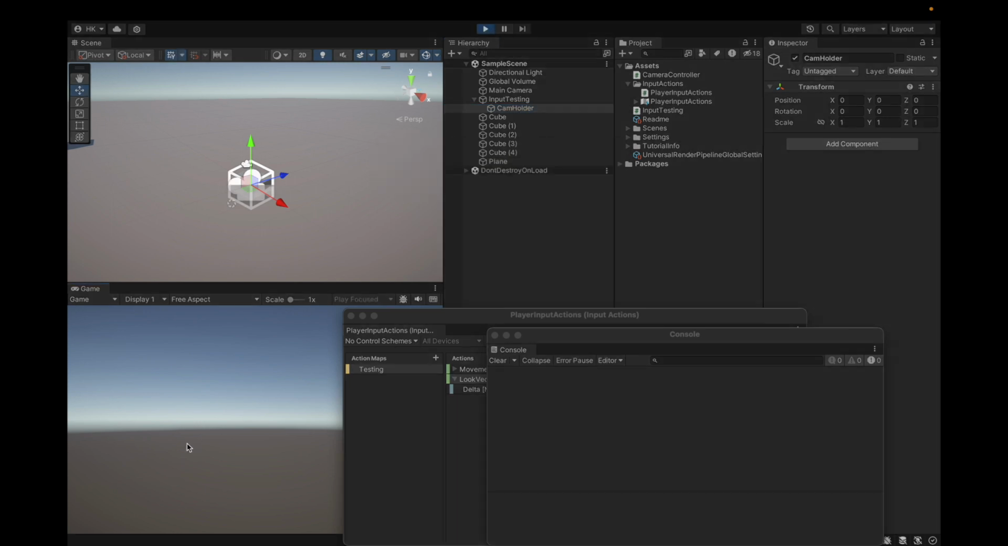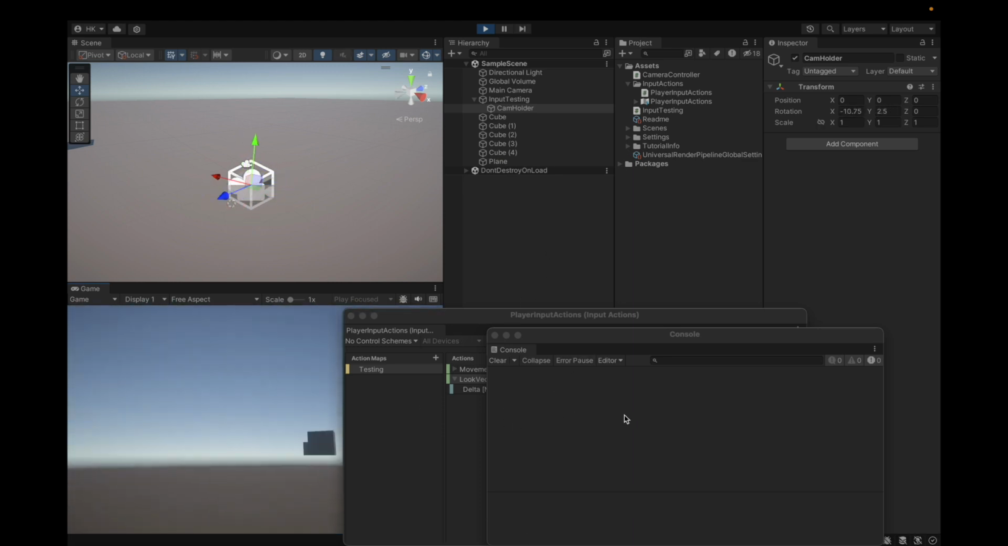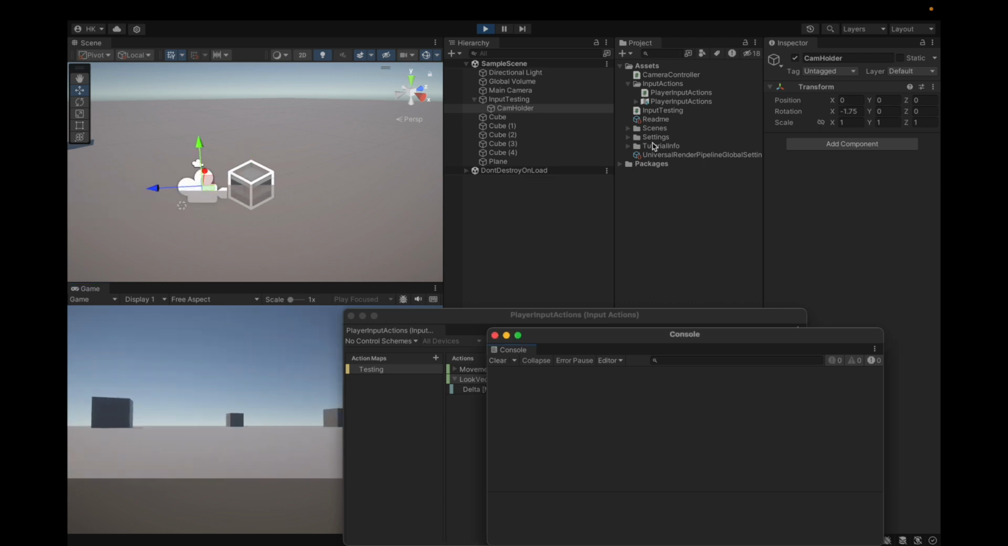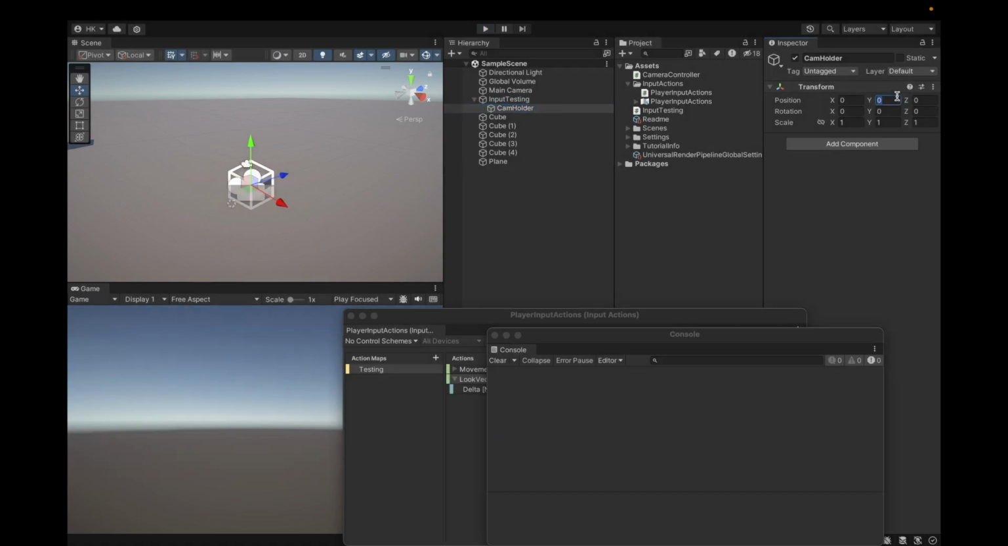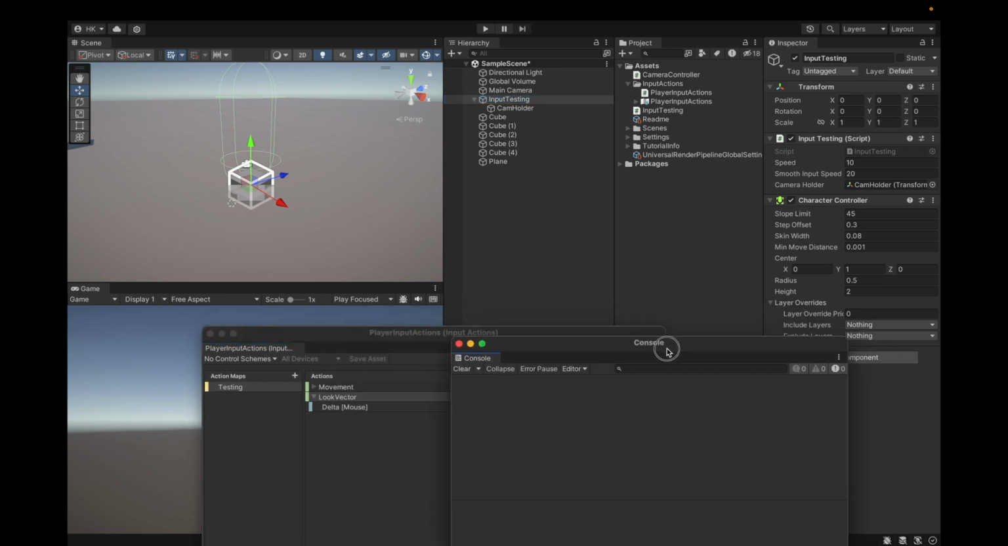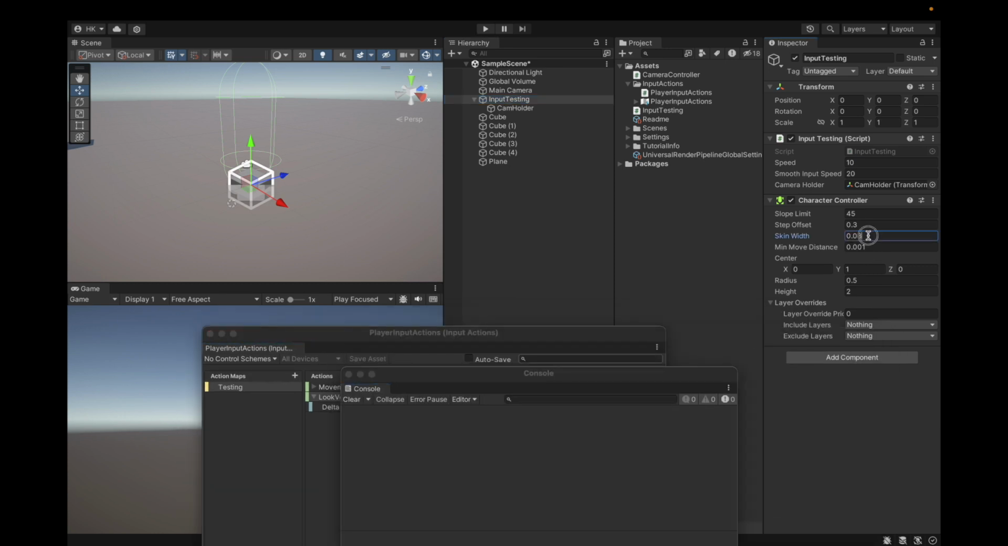Okay, now we can hit the play button. Well, I've noticed a clear issue: it's kind of under the ground, and even after we come up on the ground, it's still having an issue. So let's go back here into the input testing. I'm gonna set this controller to 0.02, and the height to 1.8.